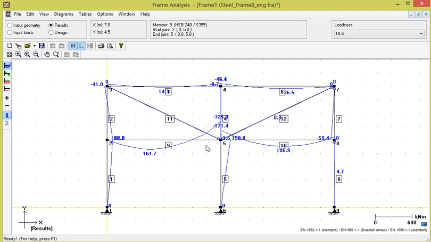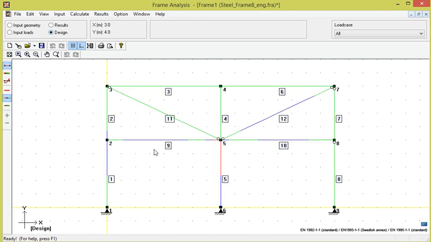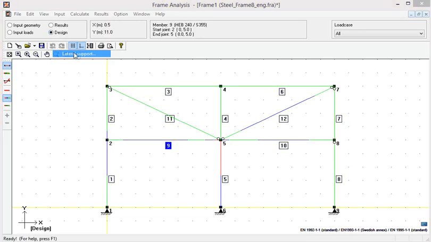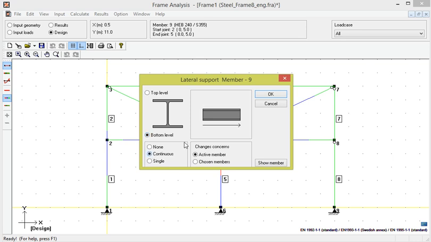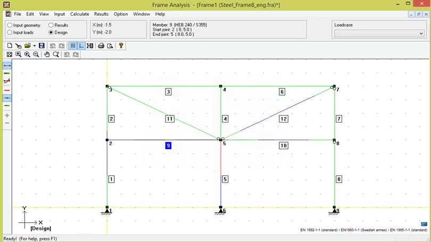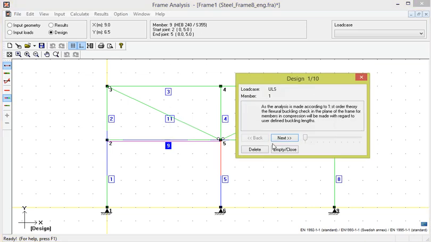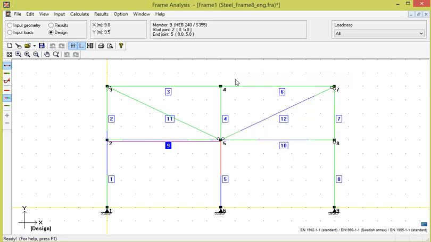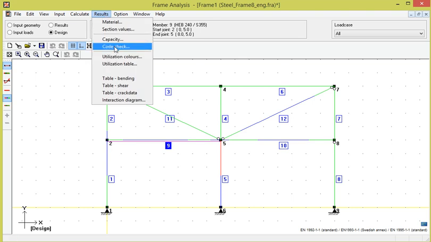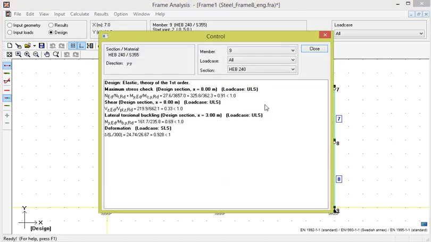We try to define a continuous lateral support at the bottom level for member 9. By activating the option lateral support, the defined support can be shown graphically by a magenta colored line at the bottom of the member. A new calculation now shows that the capacity for member 9 is sufficient.